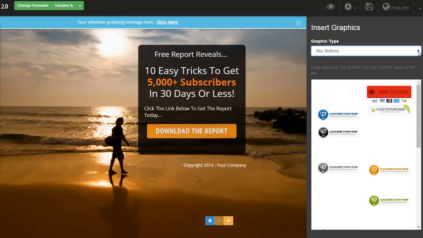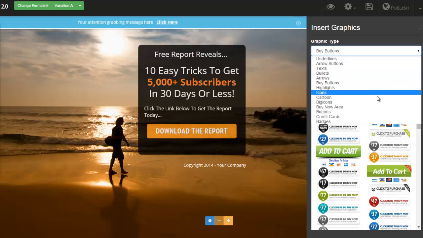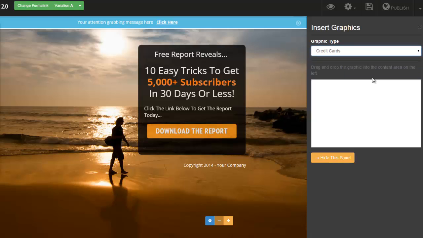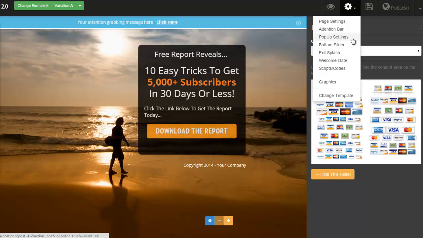I don't have enough time to show you all of the features, the graphics, and the benefits of using InstaBuilder 2.0. Credit card icons. Check this out. Everything is here that you need. It is unbelievable what is included with this package.